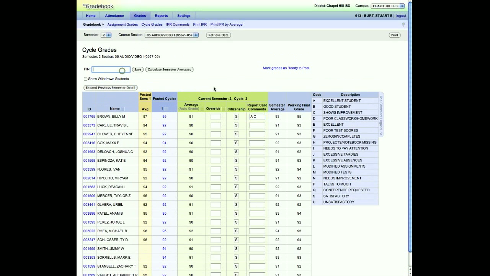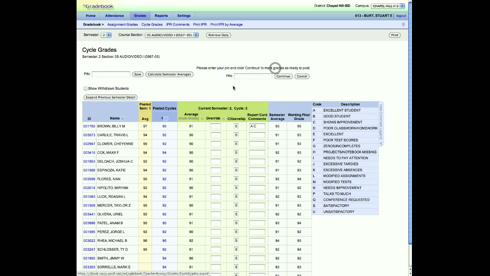And then don't forget to save at the end. Now right here where it says mark grades as ready to post, this is at the end of the 6 weeks. If you want to go and mark ready, this tells the office that you're not making any more changes. So after you're done making any changes, you would click mark grades as ready to post.